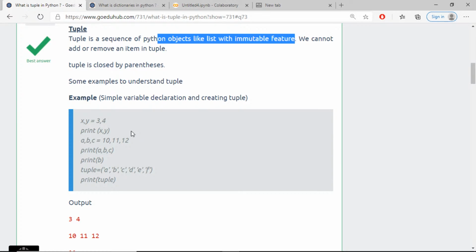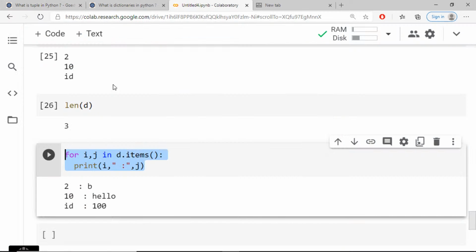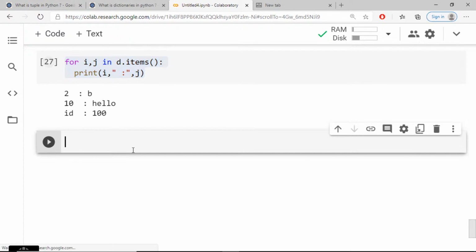So basically it is a collection data type, but it is an immutable object. It is similar to list. Let me write here how we will write the tuple. T is equal to, any name, you can give any name. Here I am writing the T. Generally for the tuple I use T, for dictionary D, something like this.